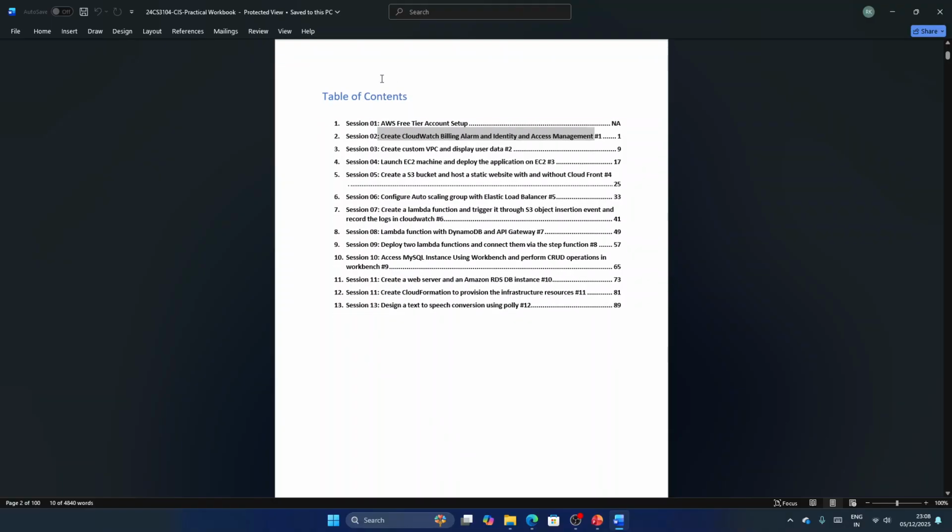So considering that everyone has created their AWS free tier account with the instructions given in the first lab. So I hope everyone has created the AWS free tier account. And coming to the current session, we are going to deal with how to create a CloudWatch billing alarm and identity access management. How to use identity access management service. That means how can you create a user account with some limited access of resources. So these things we'll see in this session.